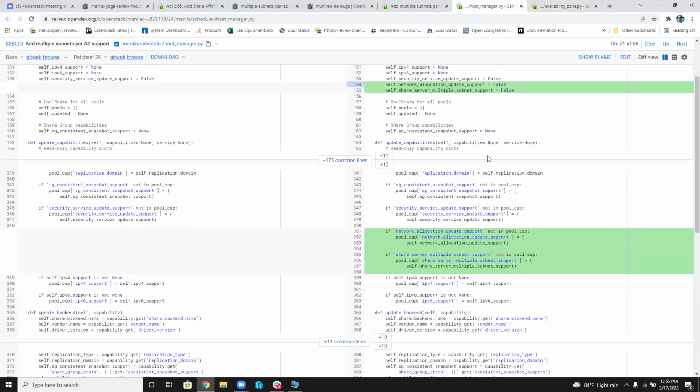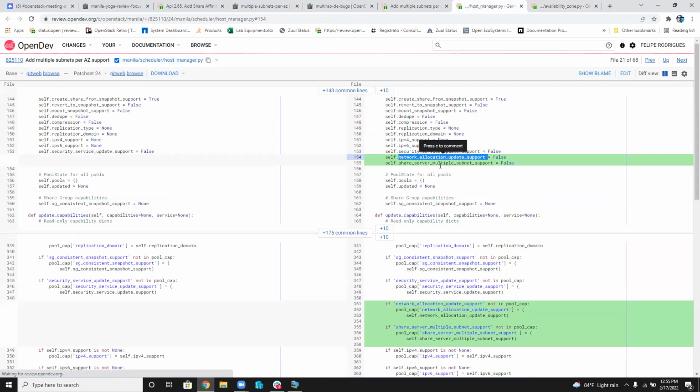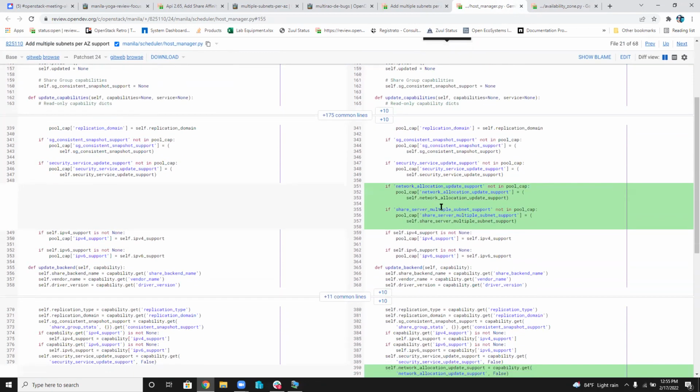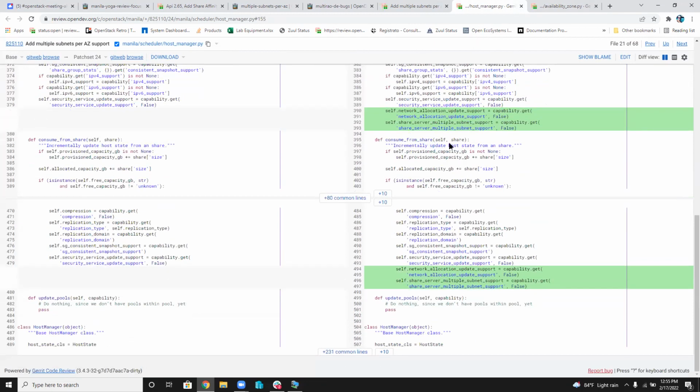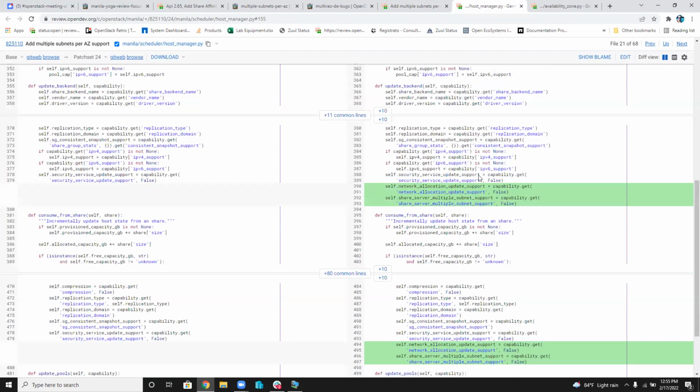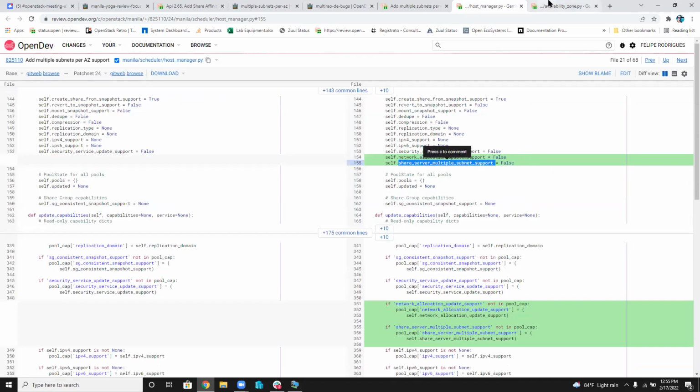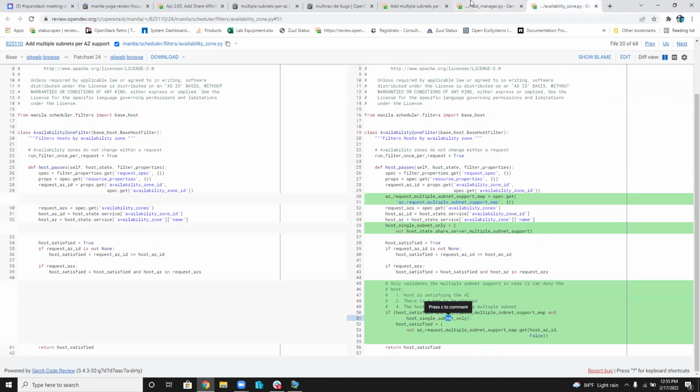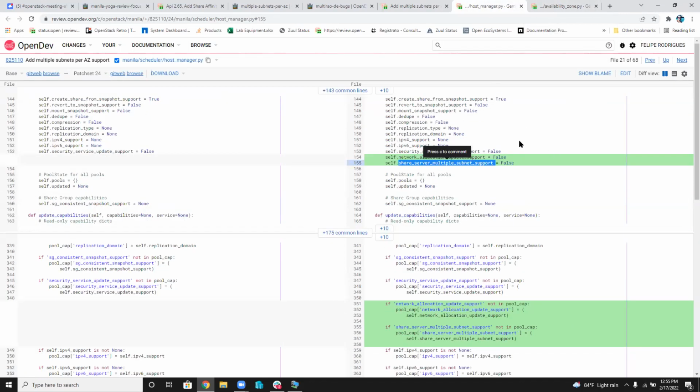Here I'm just setting the new capabilities that I have: network allocation update support and share server multiple subnet support. The first one is for the update feature, and the second is for setting up a share server with multiple subnets. And I'm just setting these through the scheduler. And I think that's it. Do you have any questions regarding this filter or anything in the scheduler? Nope.